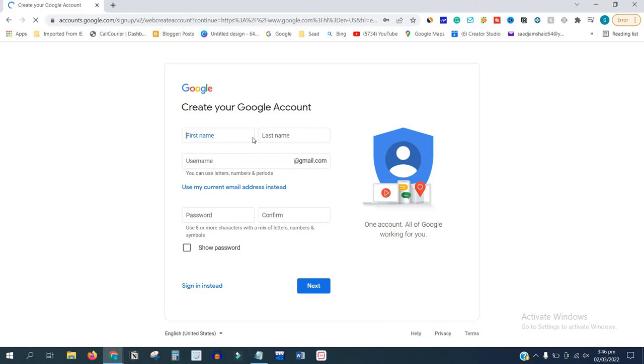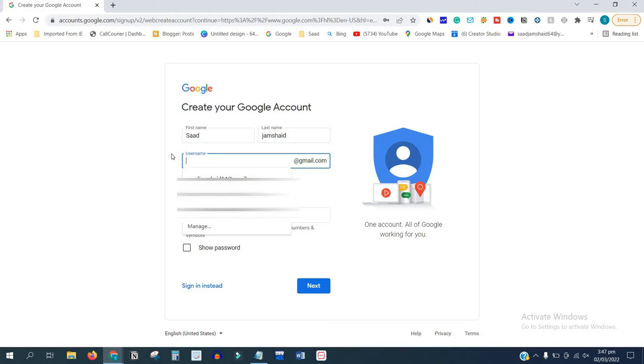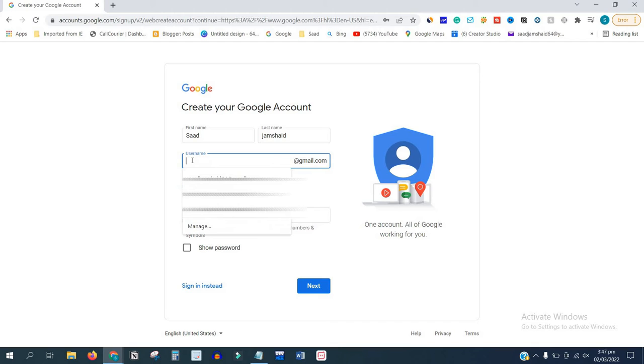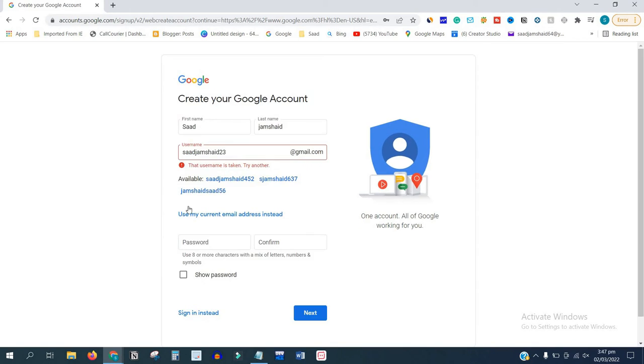And here you see the page create a Google account. So you write your first name and last name and username. The username is the Gmail account that you create. For example, I will type, and you see he shows me the username is taken by another. So down you see he provides me three options. So I will select this, or you can type it yourself.